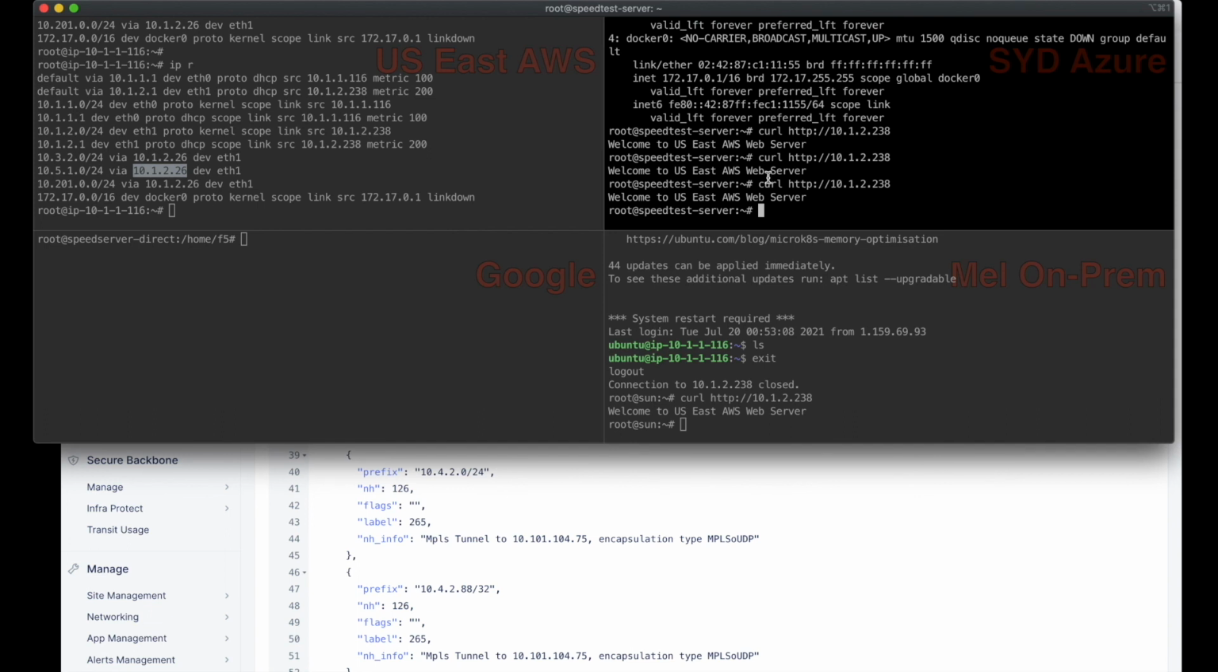So this is another way that you can expose your applications, by doing the layer 3 routing.